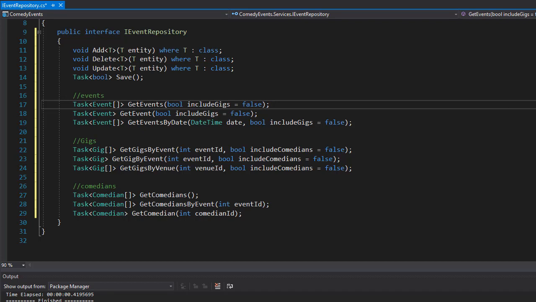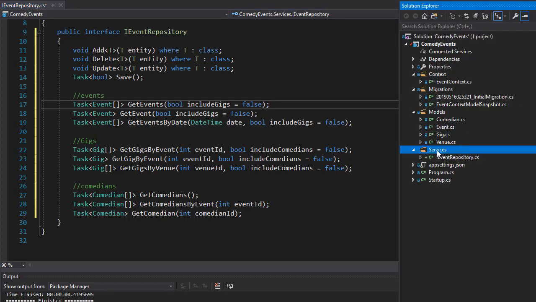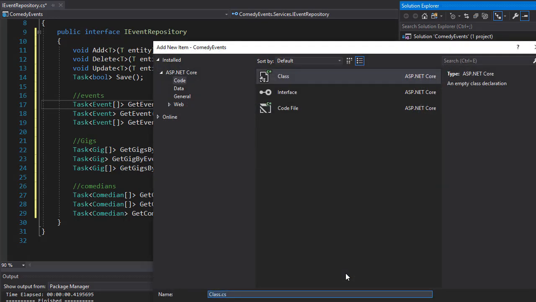So with the interface ready, let's go to Solution Explorer, and in Services, I'm going to add another class, and this time I'll call it EventRepository. Of course, the interface has the I in front of Event. This one has just EventRepository.